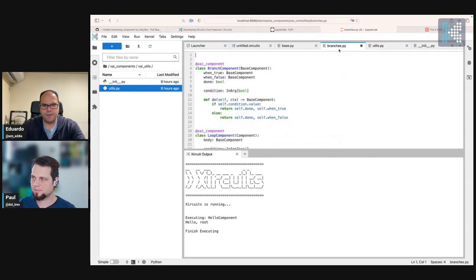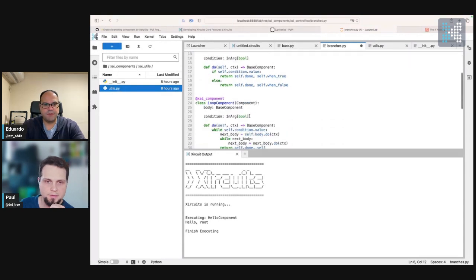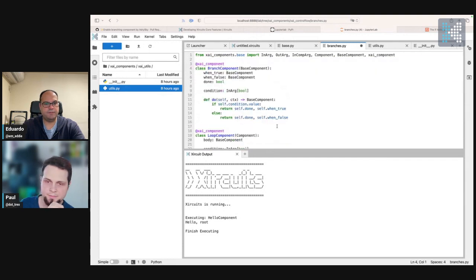So let me copy the imports so that things import. Okay, so we got from base, in, out, in comp component, base component, and XAI component. Don't think we need any of the others. Looks like it's readable enough now. Okay.